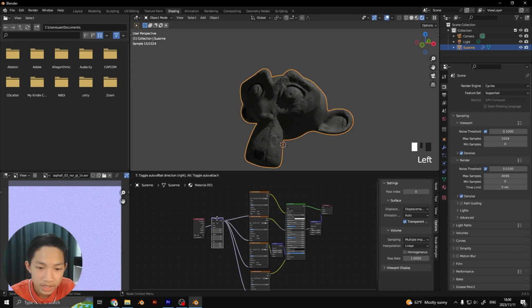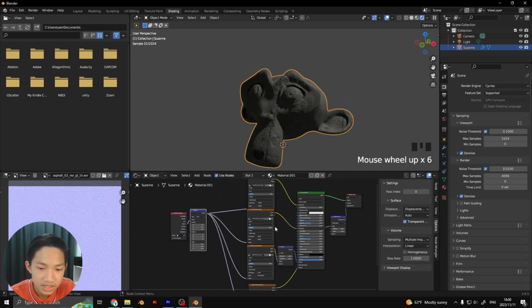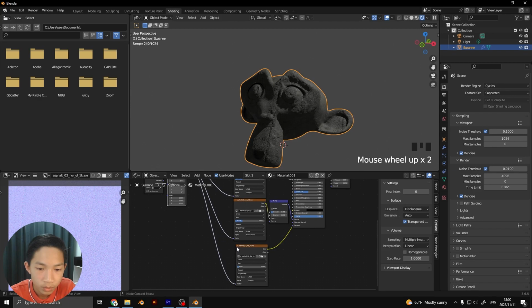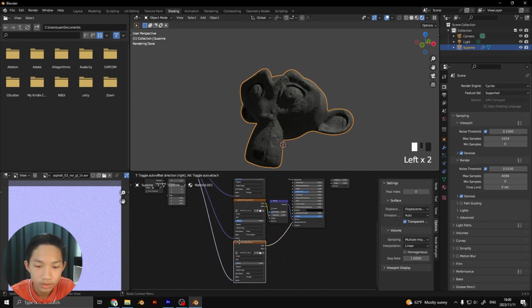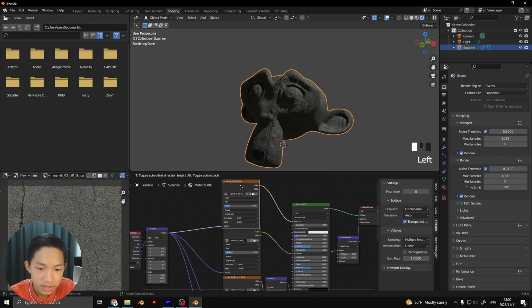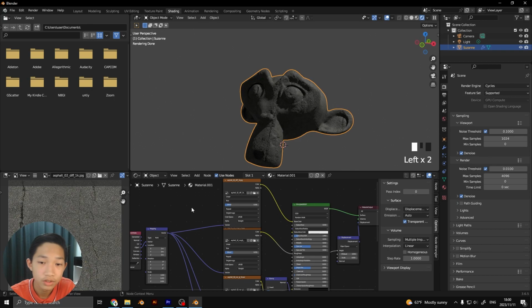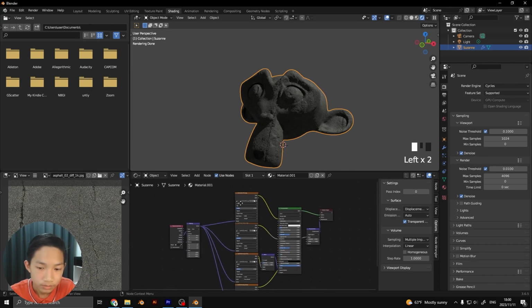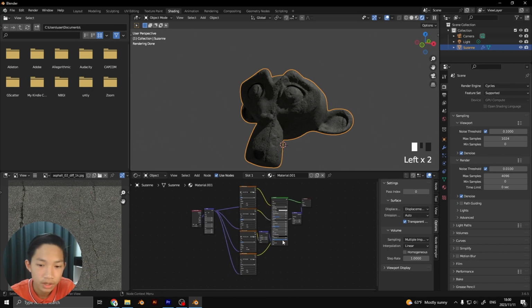Now I would say this is really tedious, and I'm pretty sure no one would actually sit down and do this every time they're making a PBR node setup. And that's because there's actually a feature for the Node Wrangler add-on to basically set all this up automatically for us. So let's go do that.